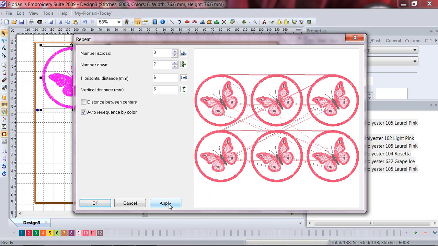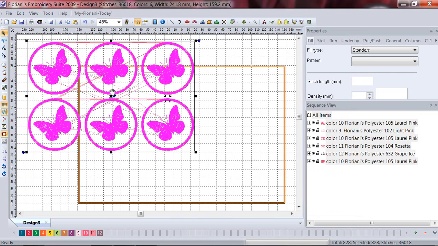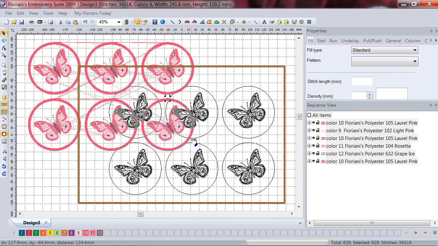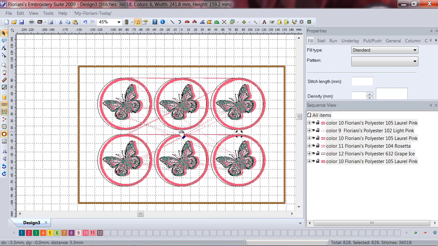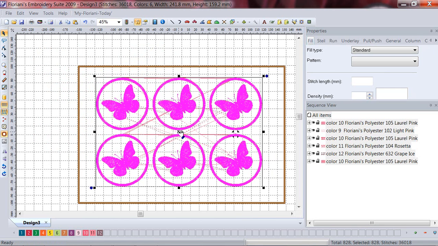Now I will apply those settings and I will say OK. And I want you to notice that there are my butterflies, and I know that they fit inside my hoop. I have plenty of room to trim, and I can go ahead and stitch out 6 coasters at a time. Now realize this isn't going to have a whole lot of stitching time because they're not huge, huge designs. Now these are 3-inch circles, so we know they're not teensy designs either.